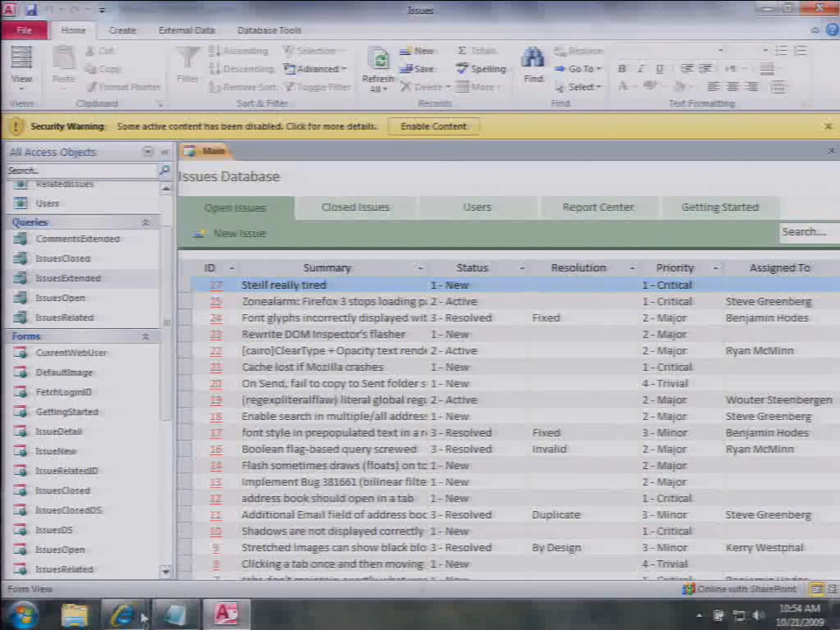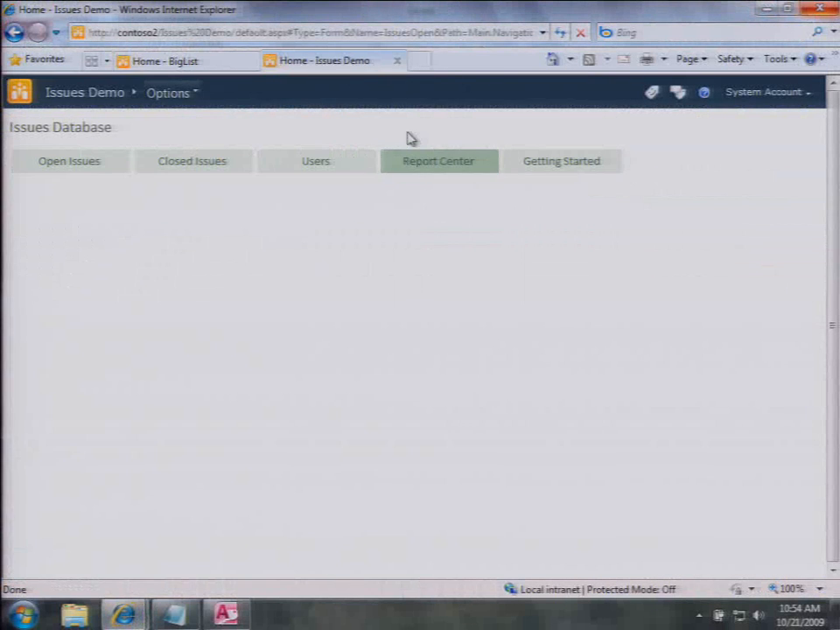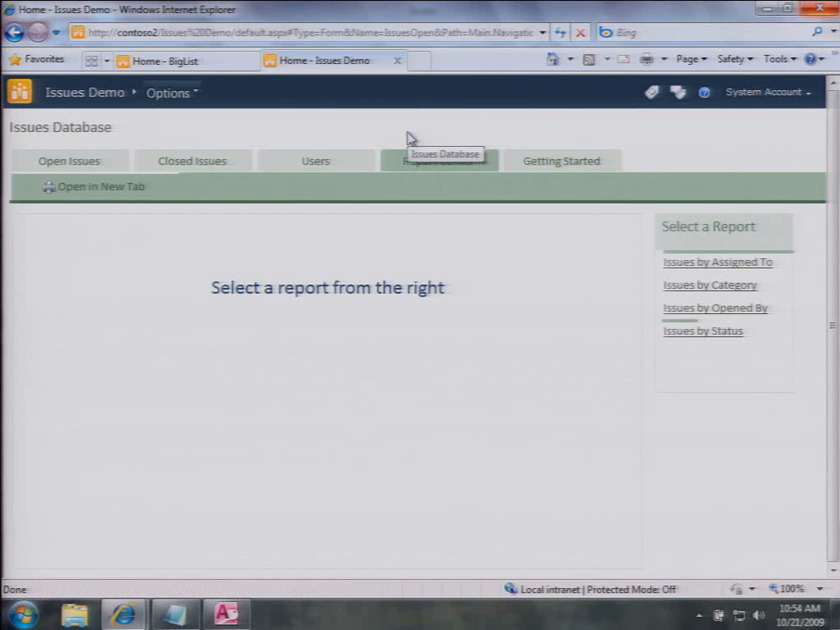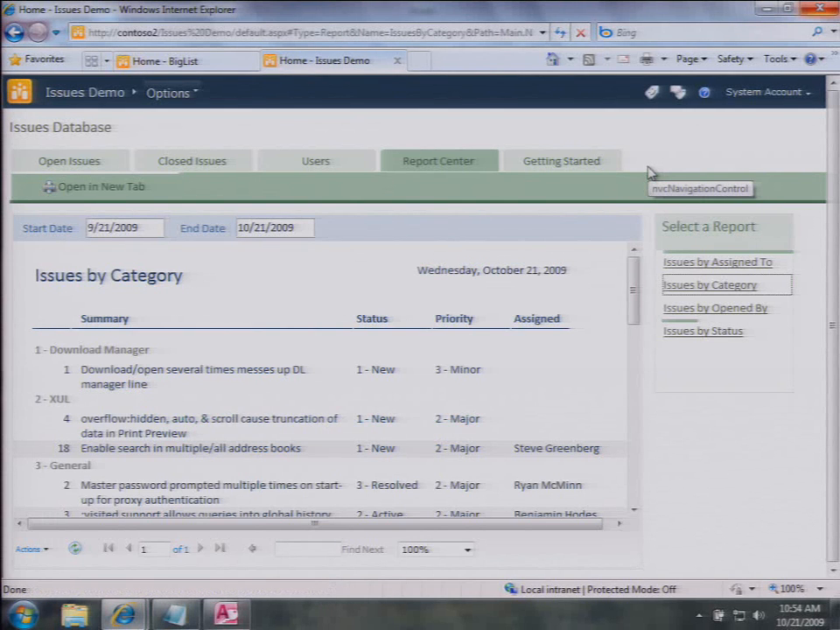And then I want to show you a little bit of reports. In this database, we have a report center, with a bunch of different reports to track information. I can pick on issues by category. As I mentioned before, we save our reports out to RDL, and we now render them in the browser as SQL Server reports. So you get all the advantages of SQL Server reports in the browser, like being able to export to Word and export to PDF from inside the browser.